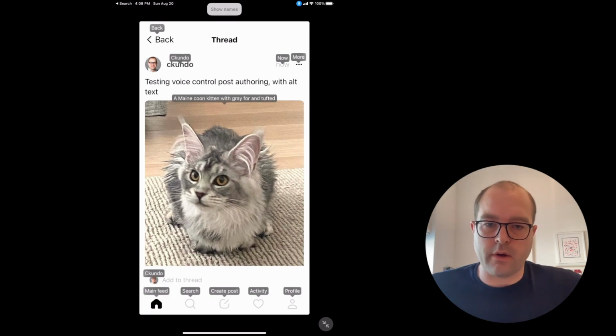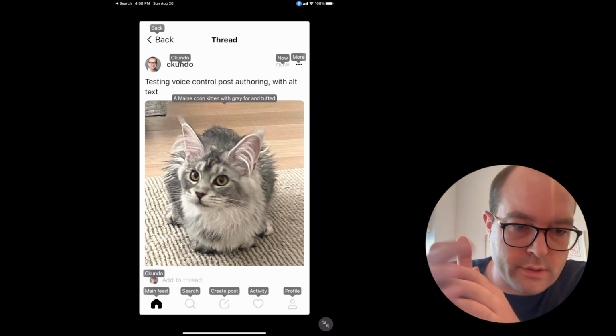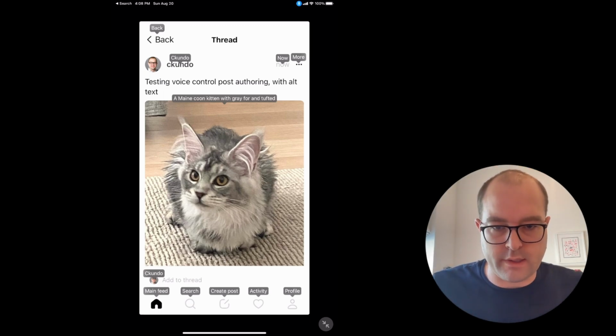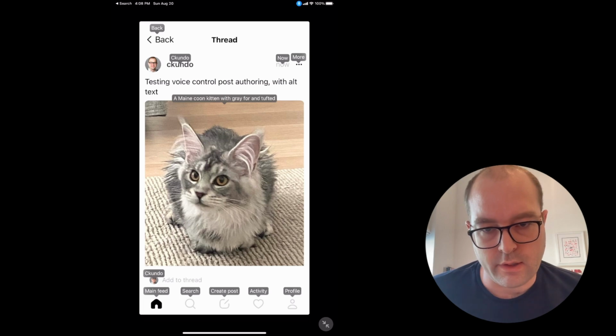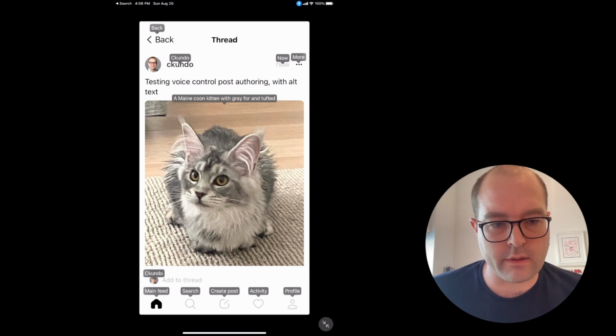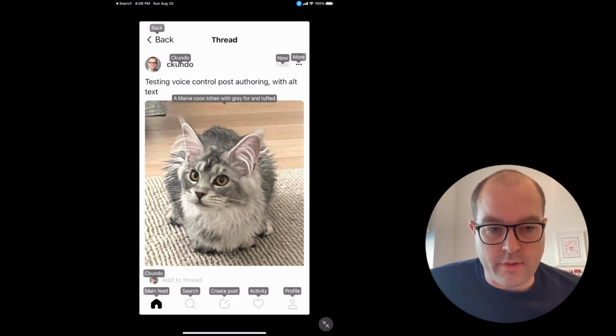Okay, so our alt text was applied. We were able to go through the post authoring process with voice control. Voice control is an interesting proxy for screen reader accessibility. So it's not entirely the case, but most of that create post workflow and the other features that I showed would be accessible to a screen reader user, with the exception of those tabs, because they're not labeled.